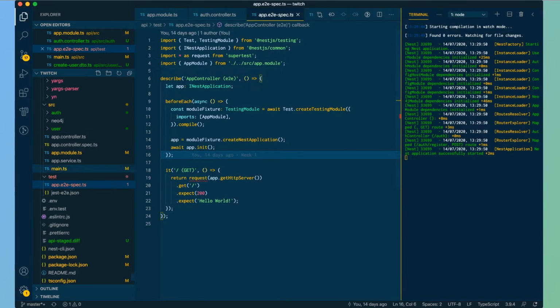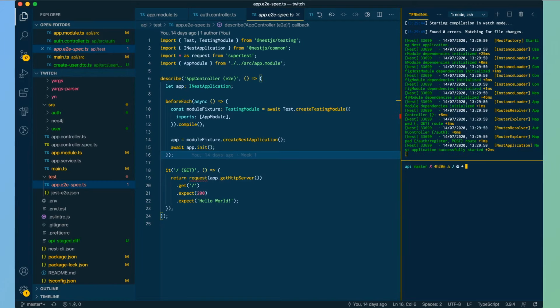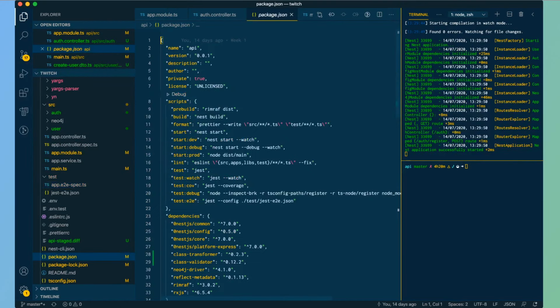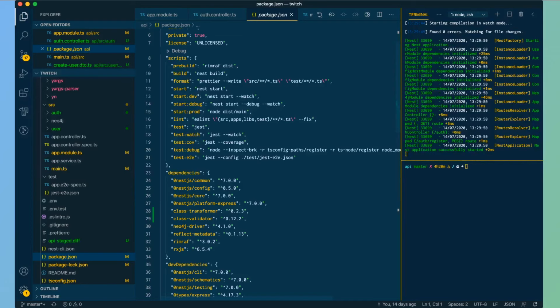So in API test and then E2E test and -spec.ts. So if I run this now, so for example, we can see inside package.json that we have these commands. So we have test, we have test watch, which is basically running the test in watch mode. So every time you make a change, it will refresh the tests.